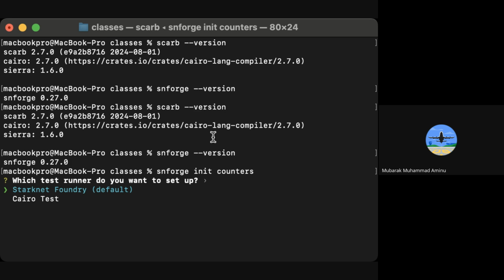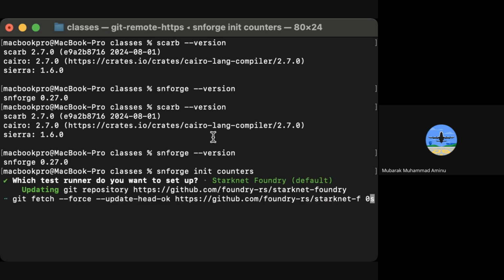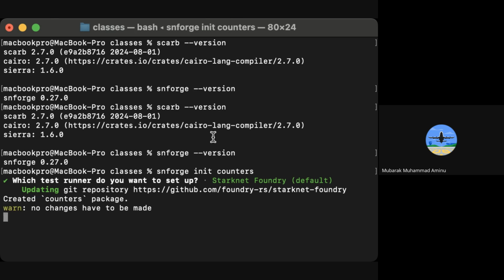Okay, so it's asking me, do I want to do it with SNFoundry or Cairo tests? I want to do it with SNFoundry because I want to test it with the way that you test Cairo smart contracts. Then you have this. It's going to run.